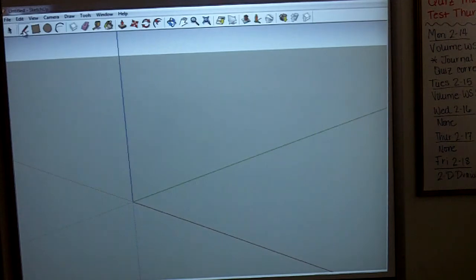Alright, first thing, select the pencil tool. That's one of the most common tools. And this part where they intersect is called the origin.